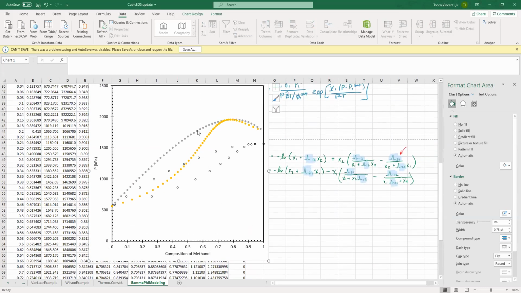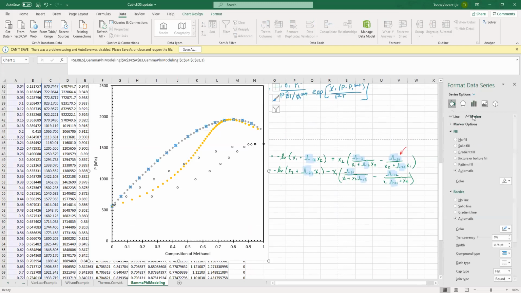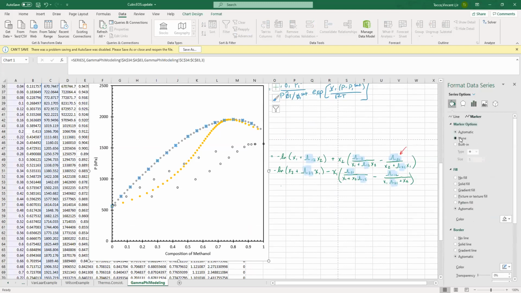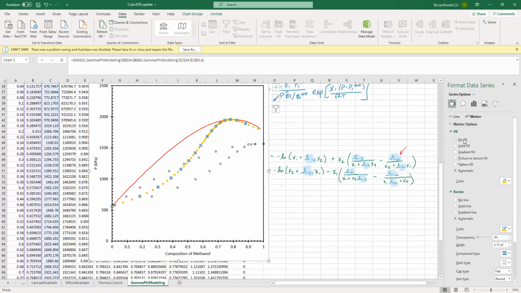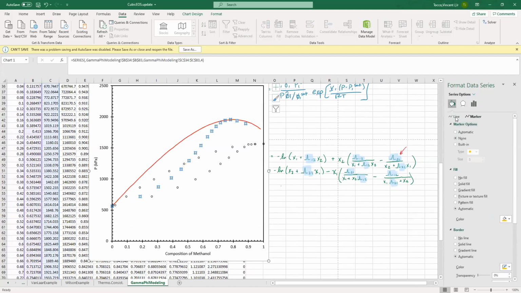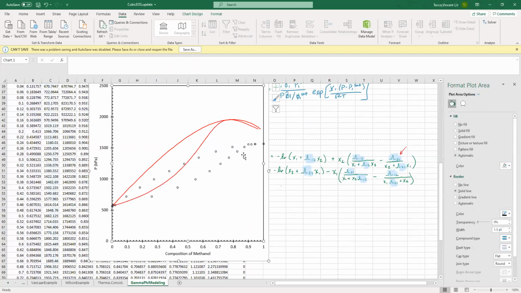Still not great. Okay, but I do have the azeotrope behavior. I have captured that. I want to format my data series such that I have no marker, and I want just a red line, maybe 1.5 thickness. Same thing here: no marker, but I want a solid red line, 1.5 point thickness. All right.